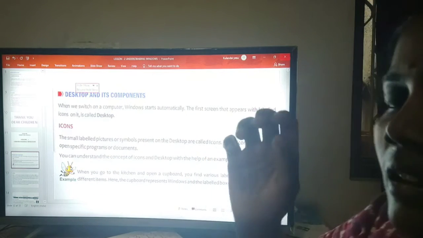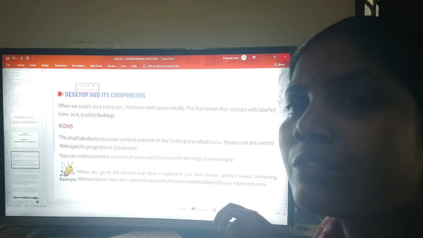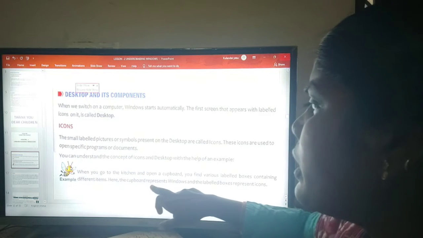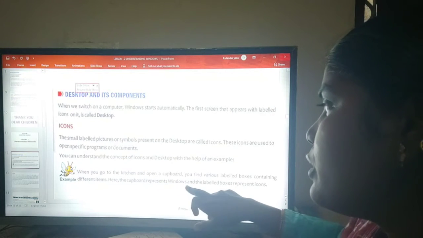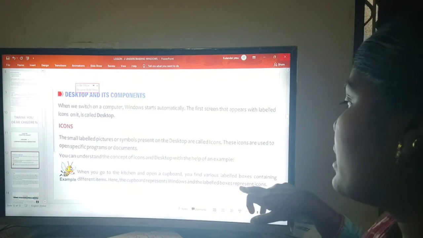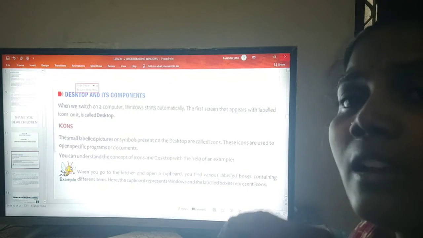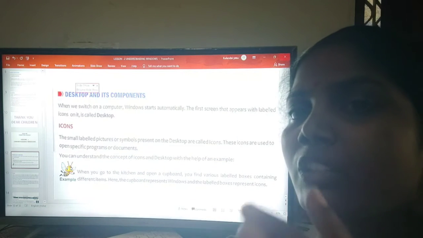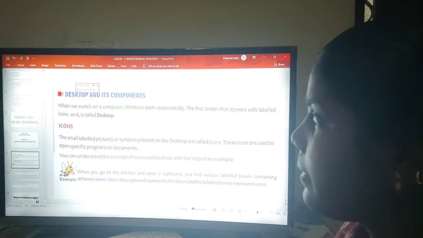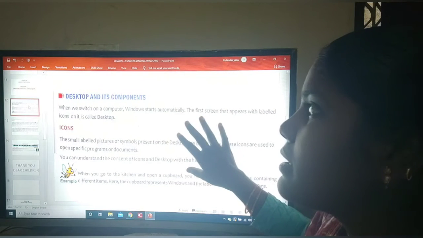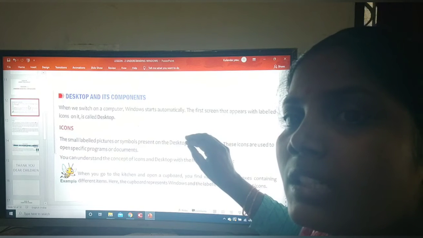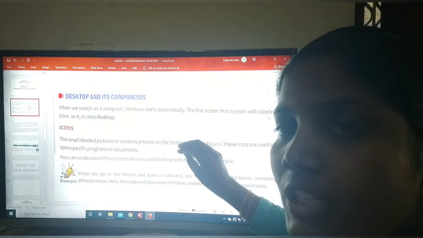That is the icons. For that purpose we are using icons. The cupboard represents the desktop and the labeled boxes represent the icons. So these are the desktop and its components. Now we have learned what a desktop is and what icons are.